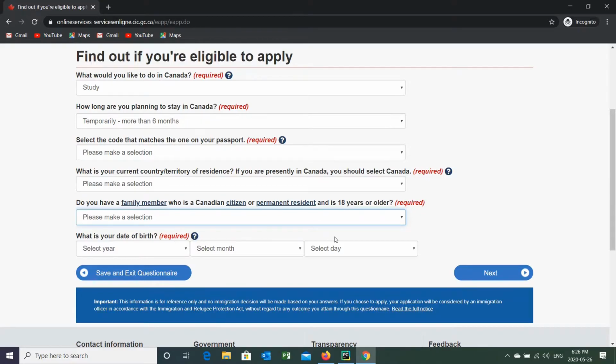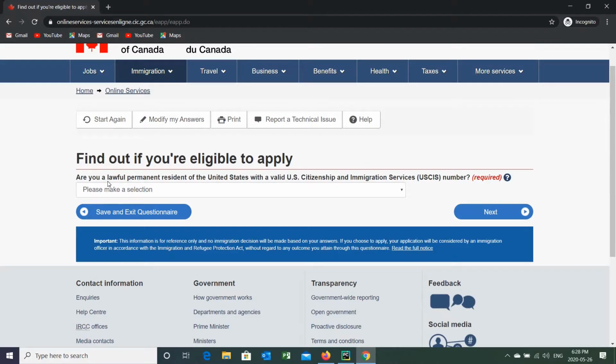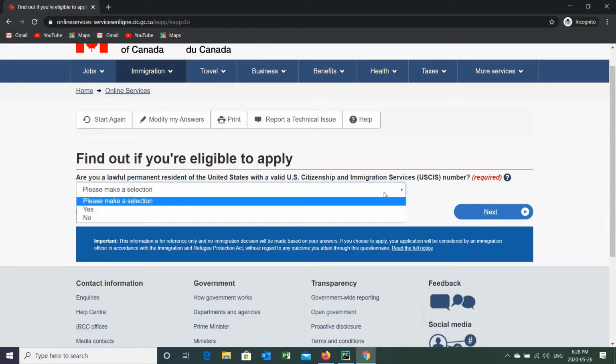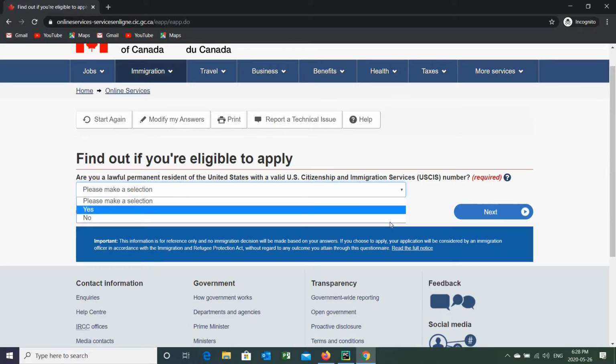And then select your date of birth, and then click next. So the next question is, are you a lawful permanent resident of the United States with a valid US citizenship and immigration services number? So if you are, then you can select yes. If not, then you can select no.